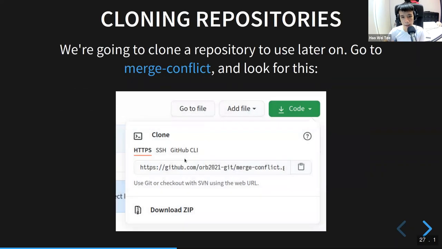Okay, so now we want to look at another form of merging, which is a non-fast forward merge. In order to do so, we will clone a repository that has been prepared to allow you to do a non-fast forward merge. We're also going to see how to resolve a merge conflict.